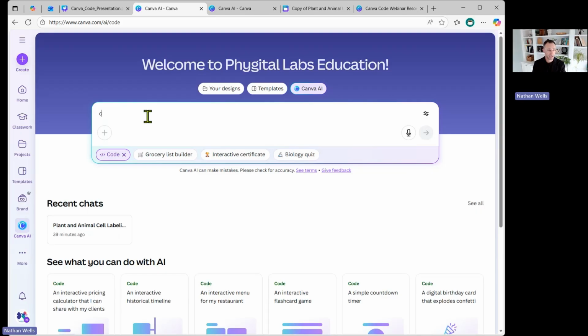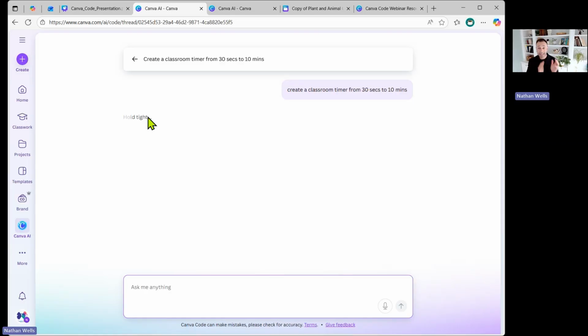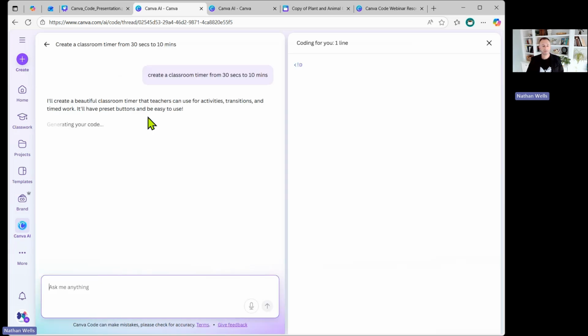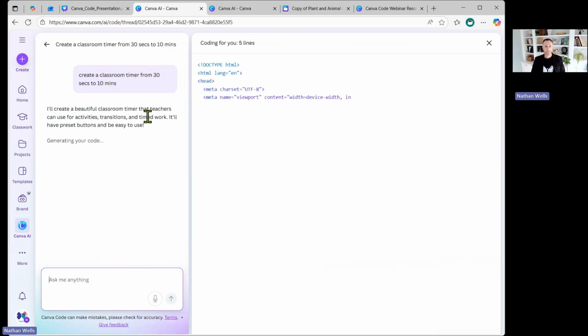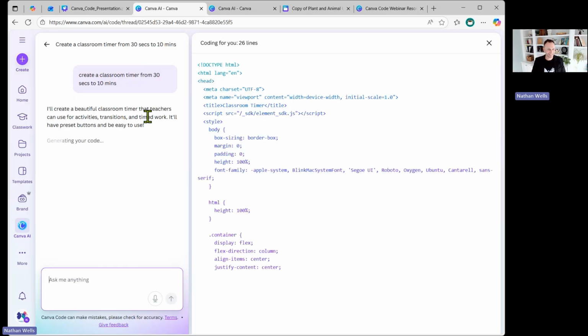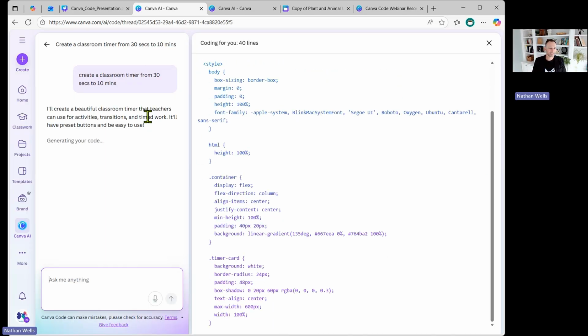So create a classroom timer from 30 seconds to 10 minutes, right? So I could do something as basic as that, and you can watch the Canva Code. If you've never seen this go, that's why I did a simple one, just so you can see it go for the first time if you've never seen it before. And this is what your students are going to see. And the first time students see it, they're like, wait, what? What is it doing? This is amazing.